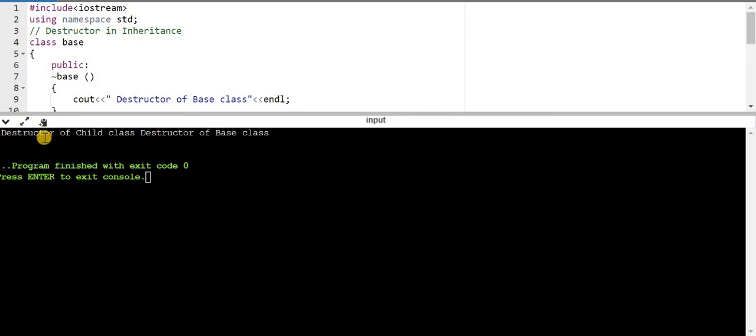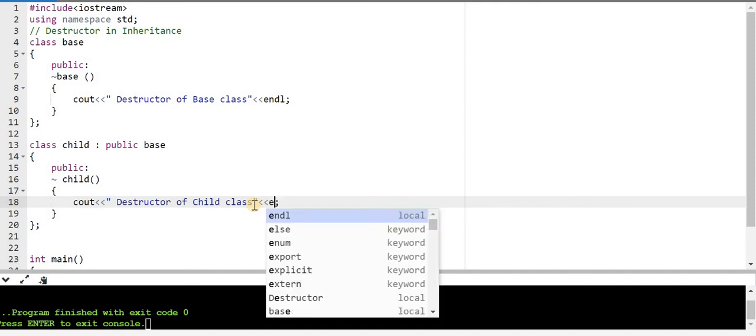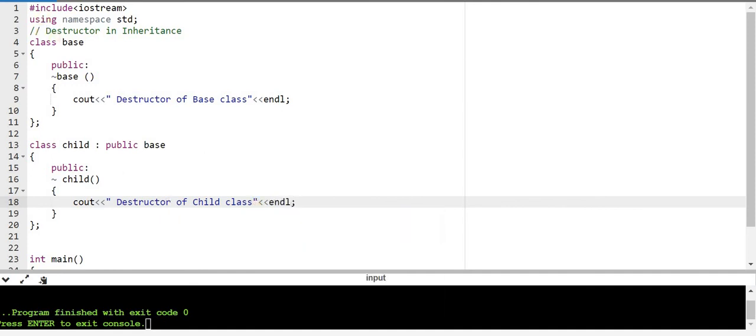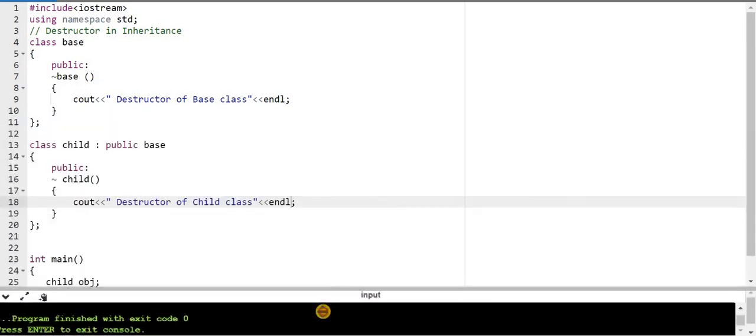Here you can see that we have two messages, destructor of child class and destructor of base class. If I use endl here in the child class, then it will print the message on the next line. So if I run this program again, first the destructor of the child class runs. After that, the destructor of the base class is executed. So this is the concept of destructor when we use inheritance.